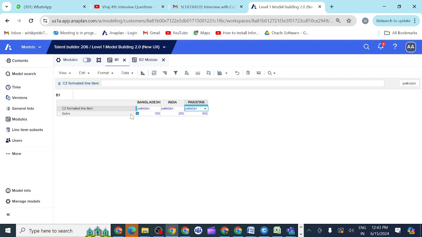Like these line items, right? C2 formatted like line item C1. Okay, C2 formatted they don't show; they will show some list formatted line item. So in that scenario, what should you do? If it is in B1, like in the first module, we have to use sum.